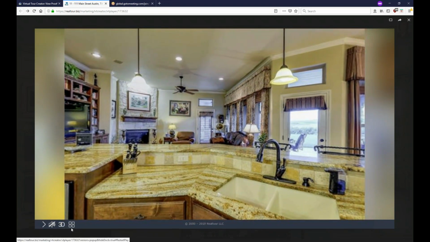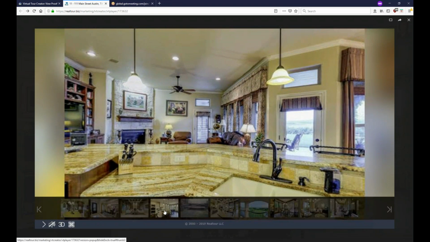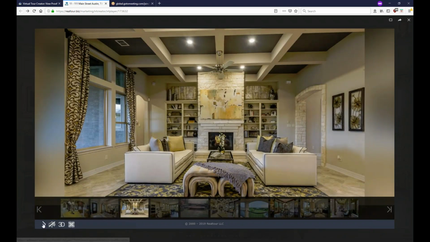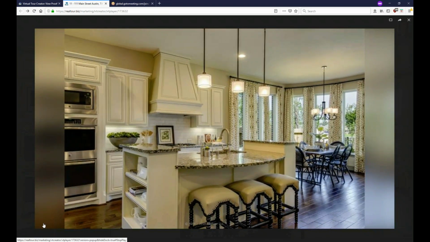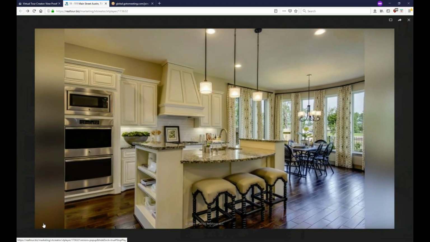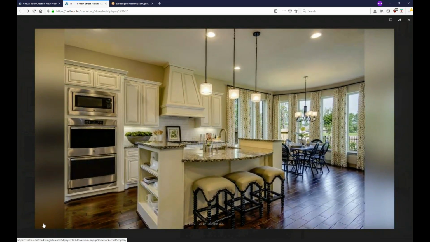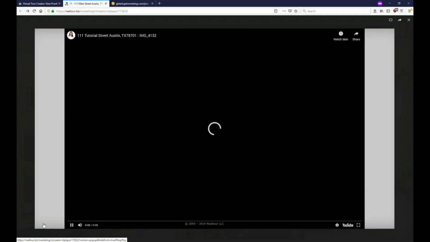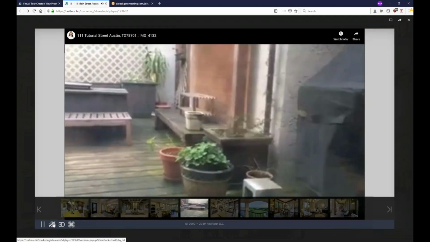I can pause it at any time and pull up my little thumbnails and go from there too if I want. There, and hit play, and it will start to play. Okay, so this is the traditional virtual tour that a lot of people are used to. So I get both. Oh, there's my video about to start. I'll just stop that.